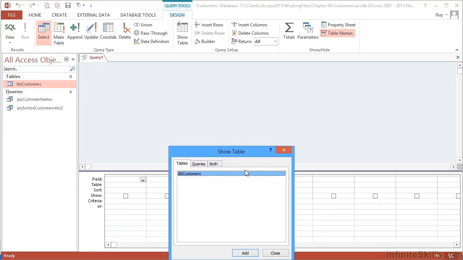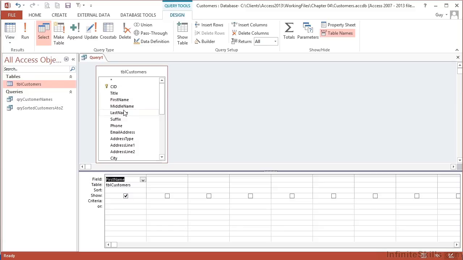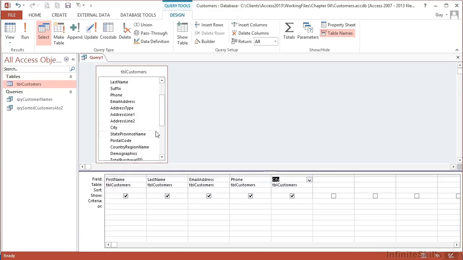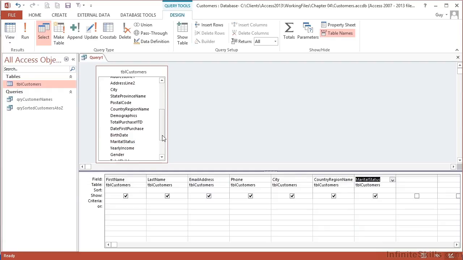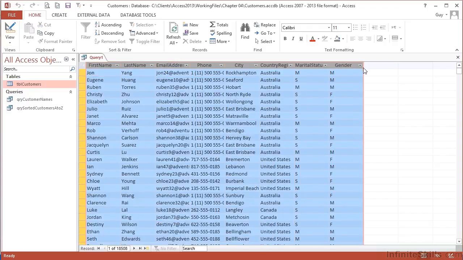So it's a new query in design based on our customers table. As ever, the first choice here is which fields would we like to see. That's first name, last name, email address, phone, city, country, and let's see their marital status and their gender. If we view that currently, that's all 18,000 customers. Let's widen the columns to fit.